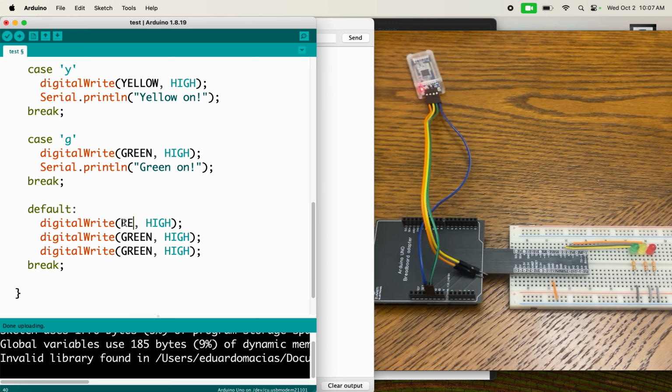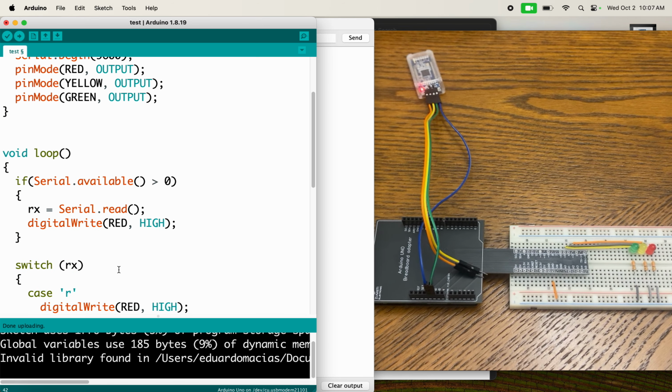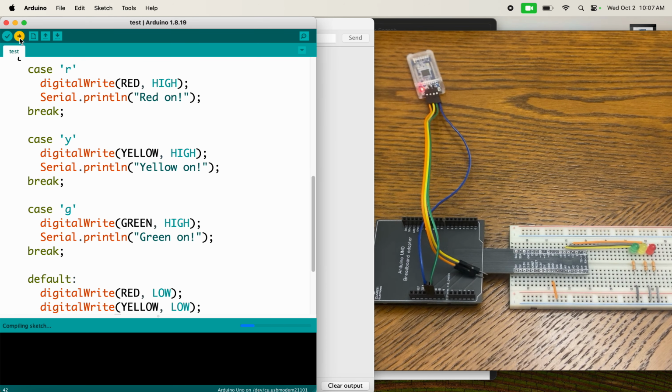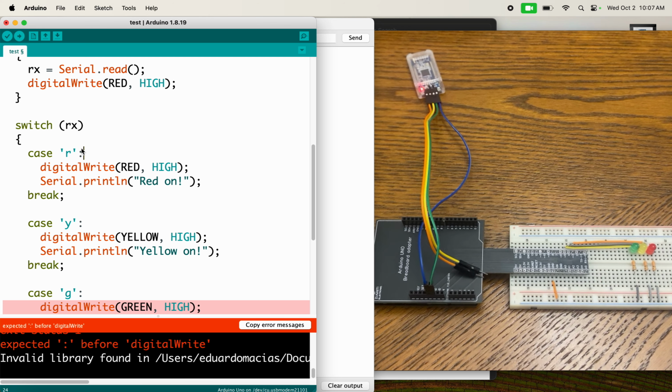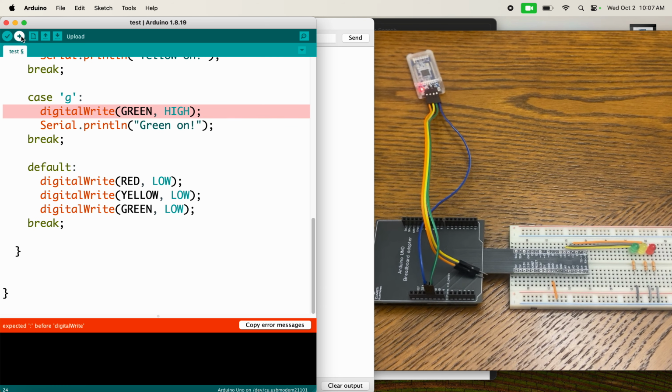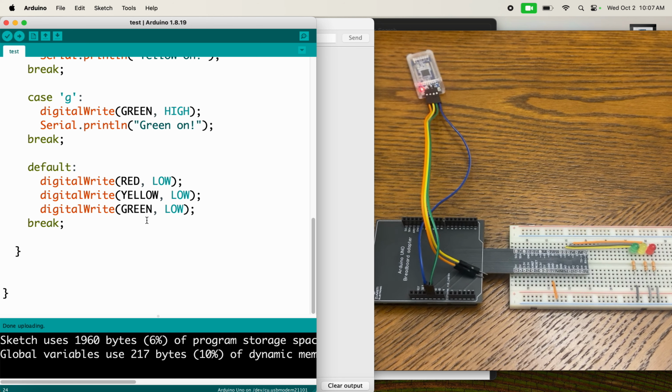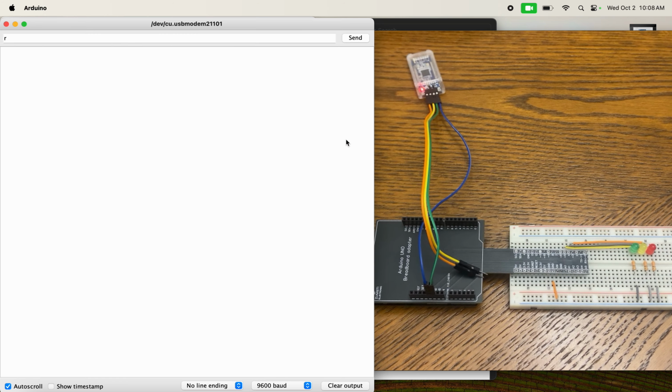So let's do red low, yellow low, and green low. So let's give it a try to see how it works. Oh yeah, I forgot my, that's right here. Good. So there you go. Let's send an R.